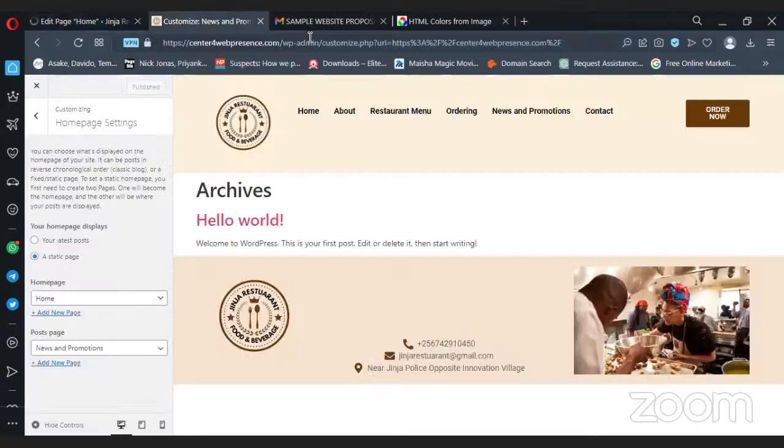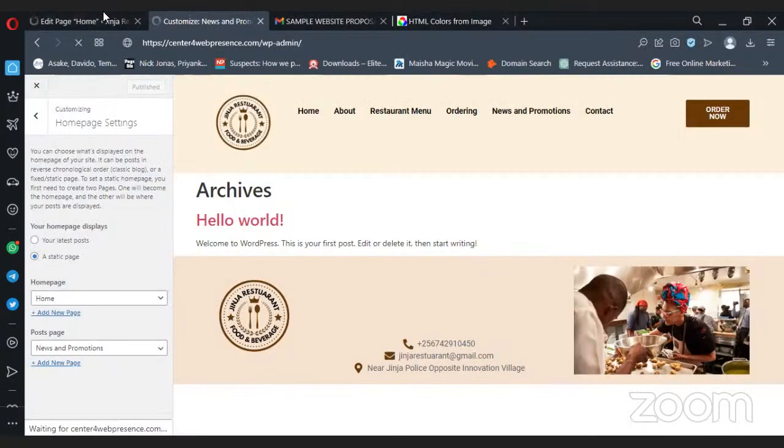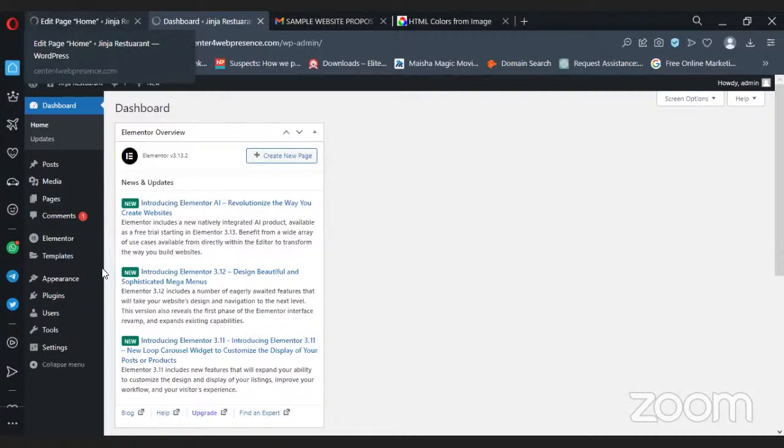I edit it with the Elementor. Edit. I'm preparing that. I can open my dashboard here again. I need it. Okay, so slow.